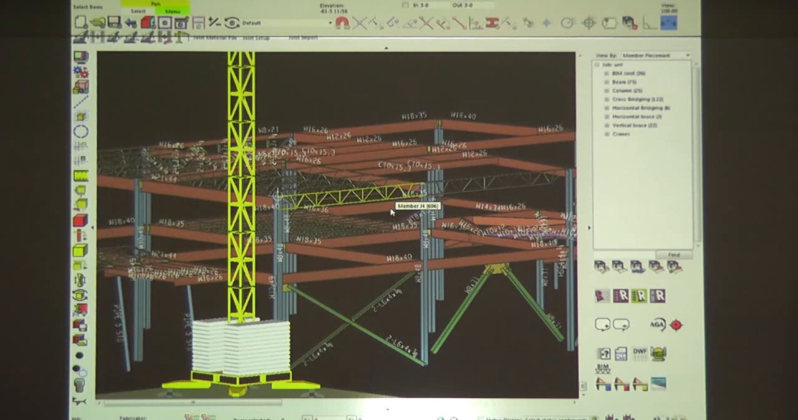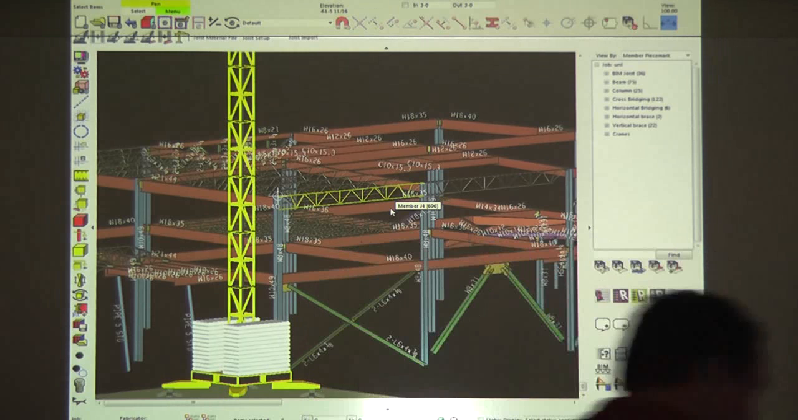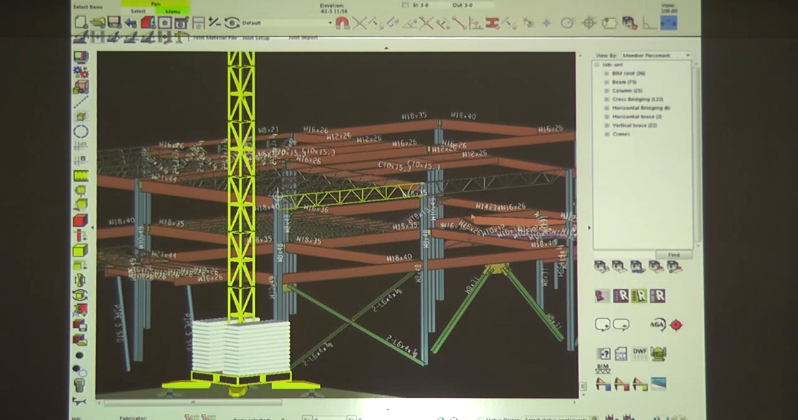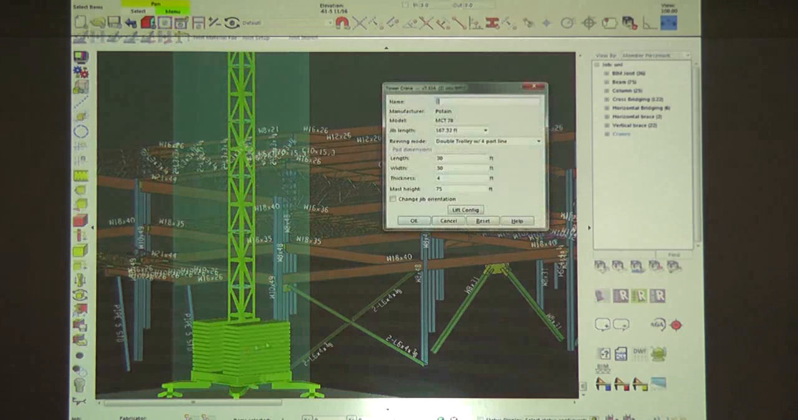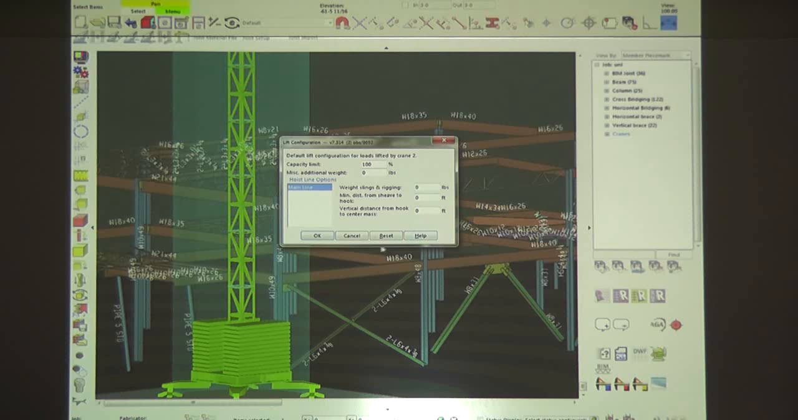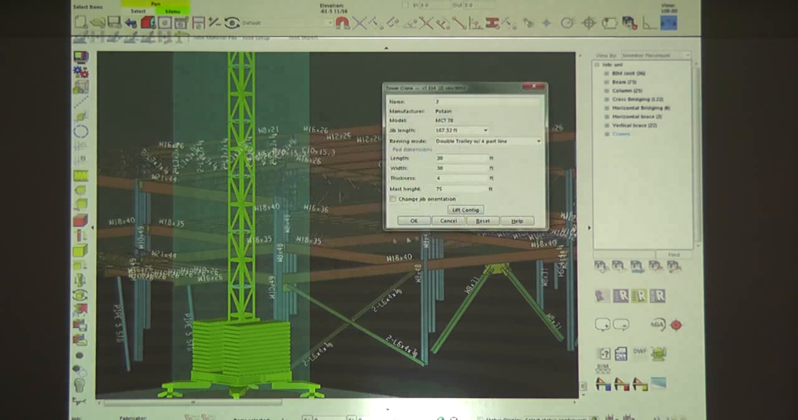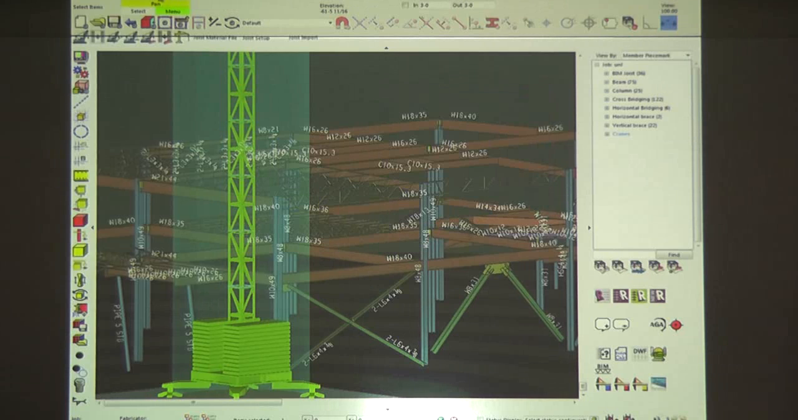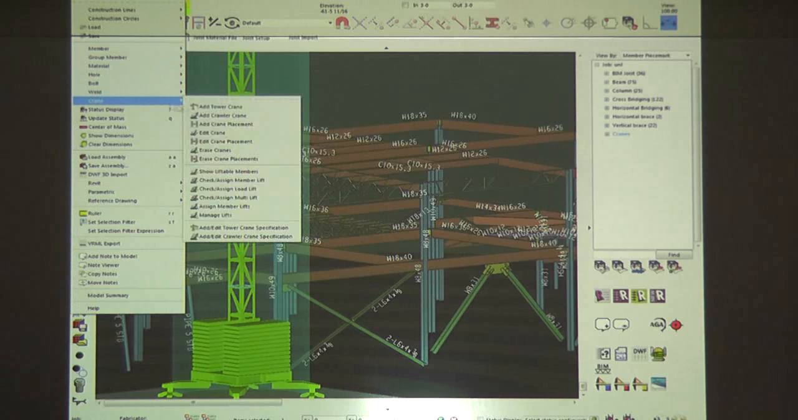Yes? Does your SDS2 have a function to create a lifting schedule, for cranes or the basic structure? On what kind of a schedule? The lifting schedule? Yes, it does. I honestly, if I go here, oh, I know where it is. Model, crane, manage lifts. Yeah. And we also have the actual calculation, which I think is some kind of report.